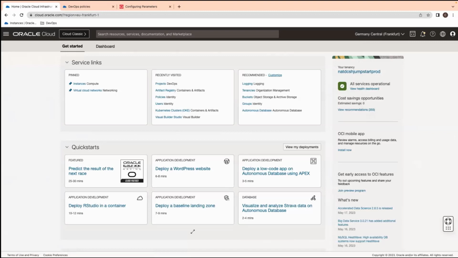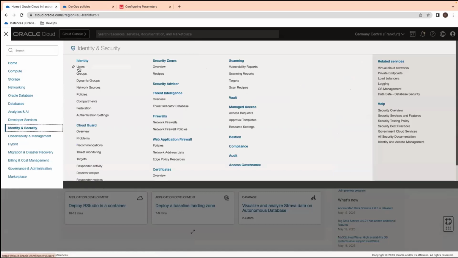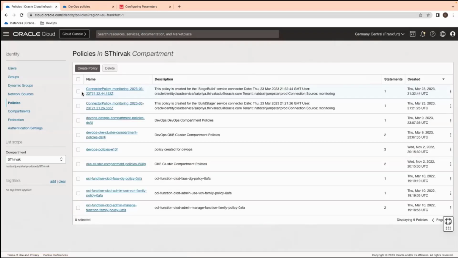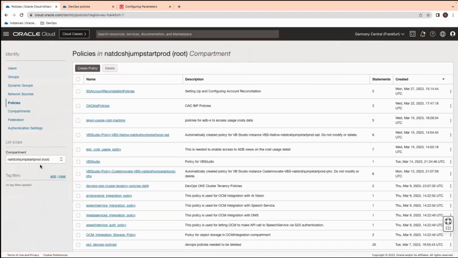So the first thing I would do is, let's say I have a group of users and I want to give the users different permissions, right? So I'll click on the navigation and then I will go to Identity and Security. So here, when I click on Users, I'll be able to create the user and then add the user into the group. So after that, we would define the policies, right? So here, let me pick the root compartment where I want to define my policy.